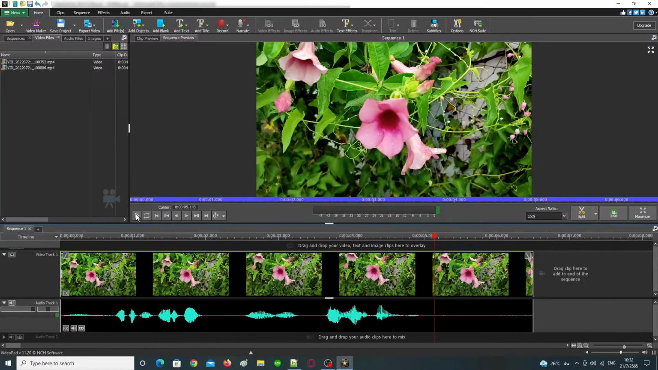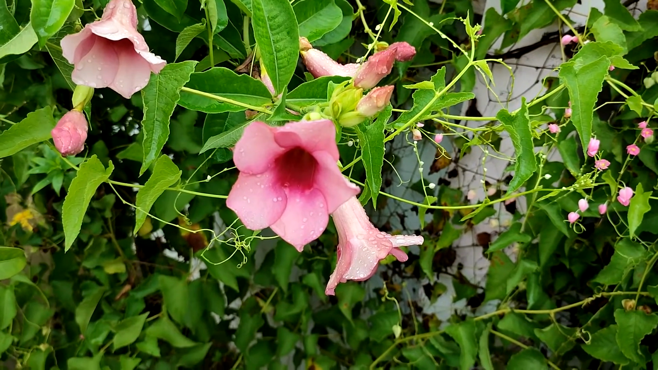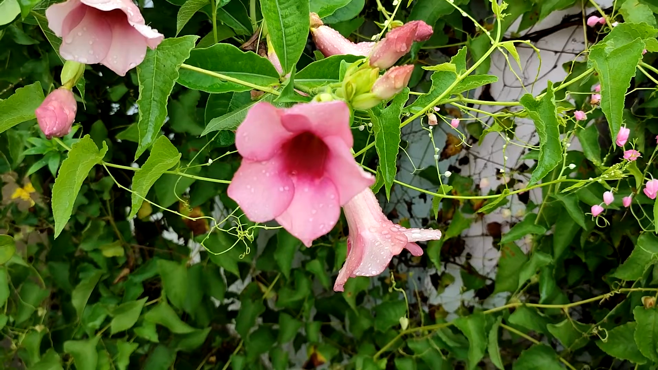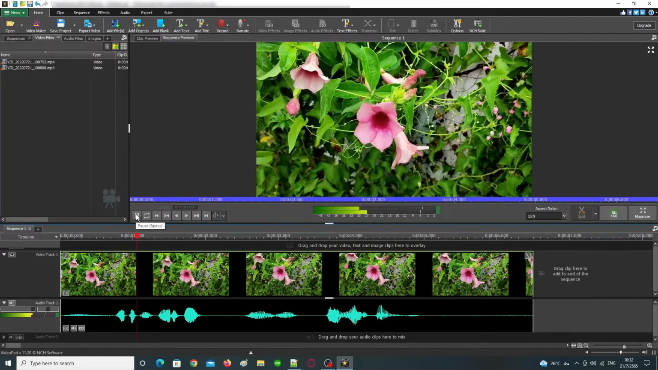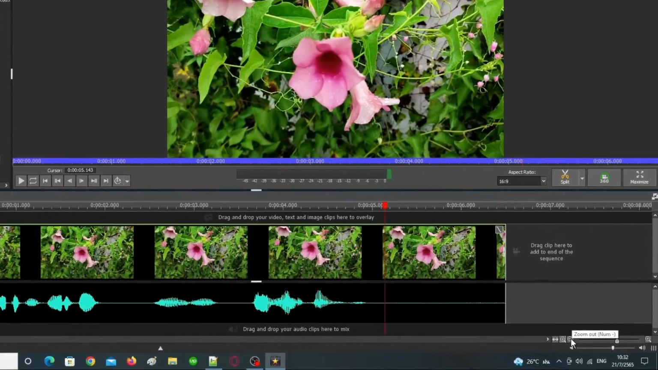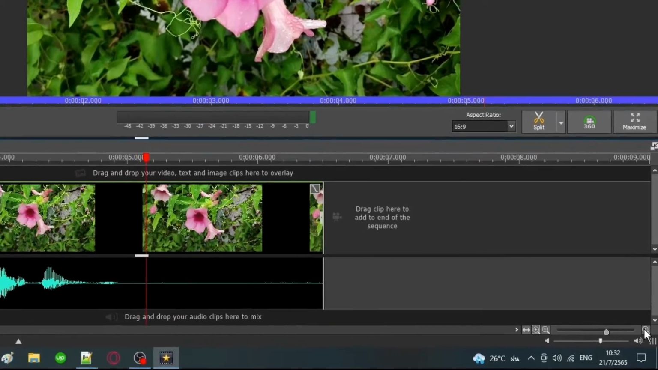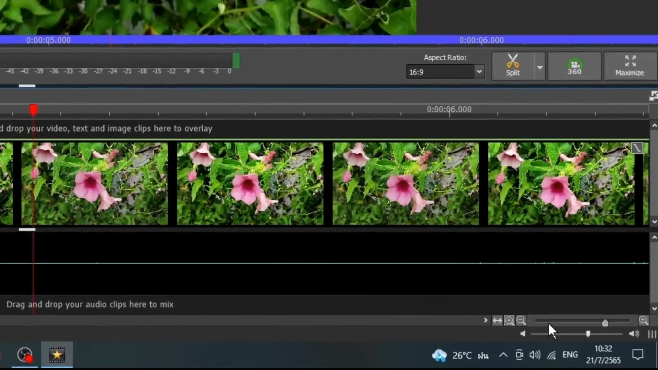Here's the original clip. Look at these beautiful Alamanda flowers. I want to delete where I forgot the name of the plant. If necessary, you can expand the clip on the timeline to help trim the clip accurately.